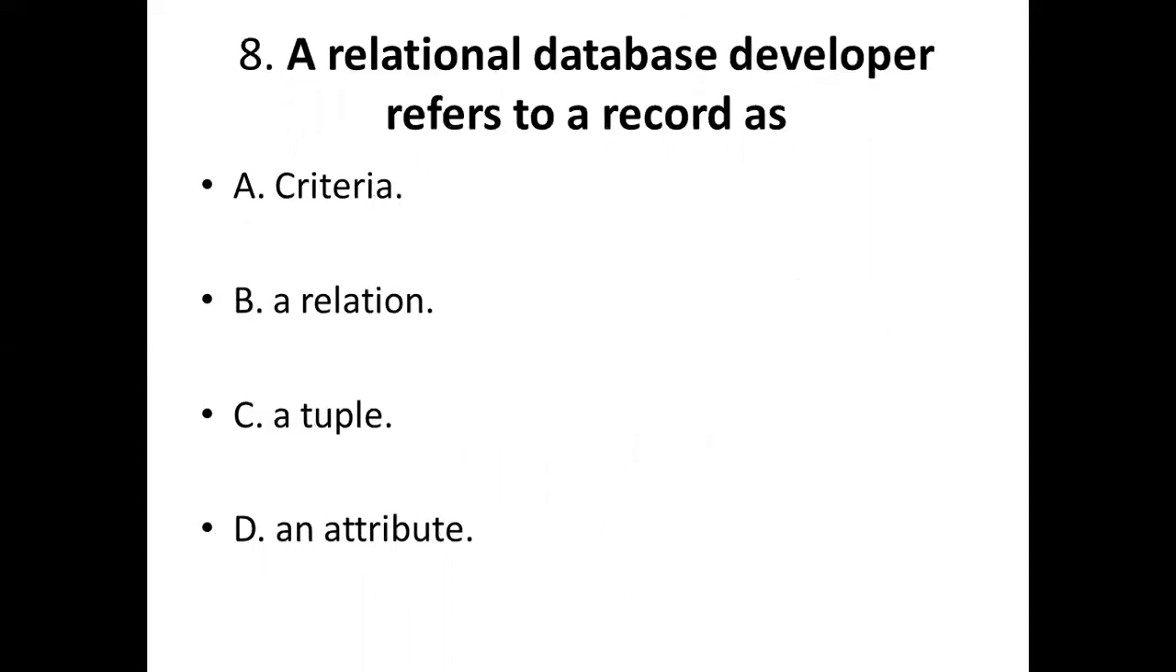Eighth bit: A relational database developer refers to a record as: option A, criteria; option B, a relation; option C, a tuple; option D, an attribute. Answer: option C, a tuple.